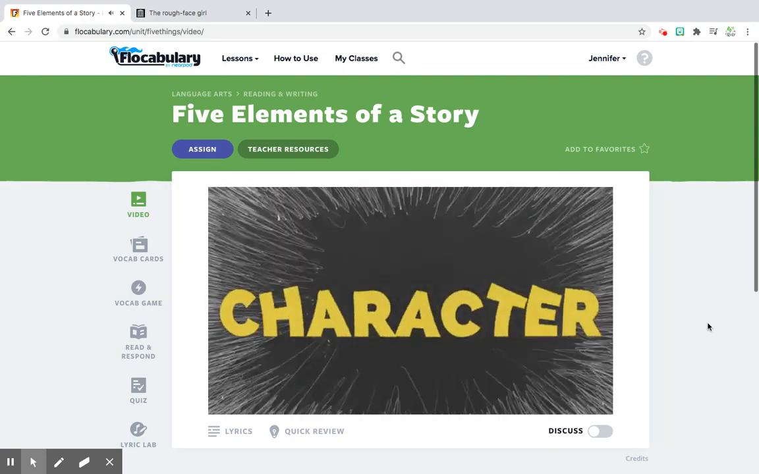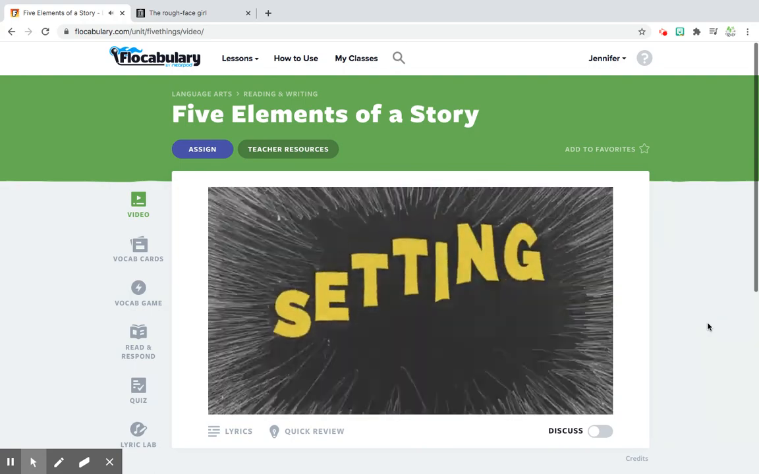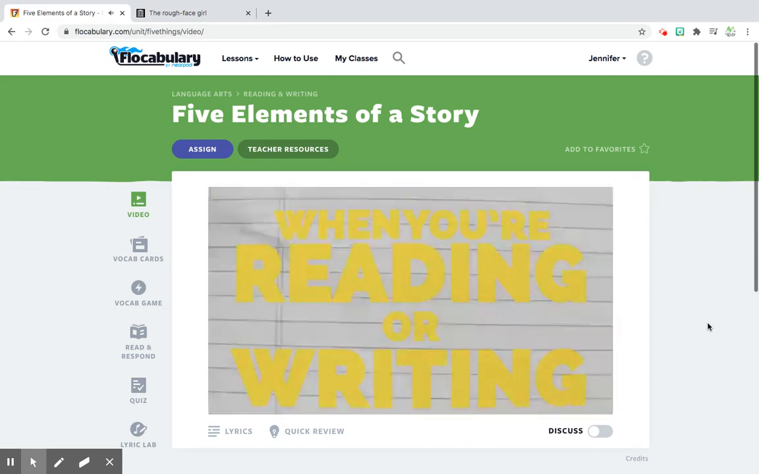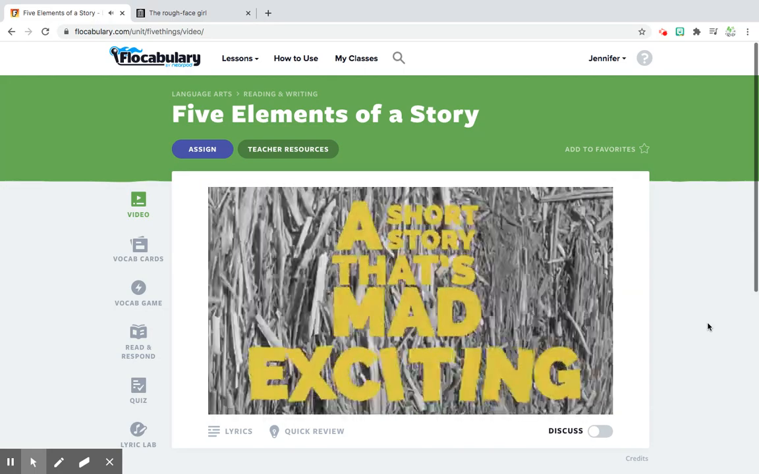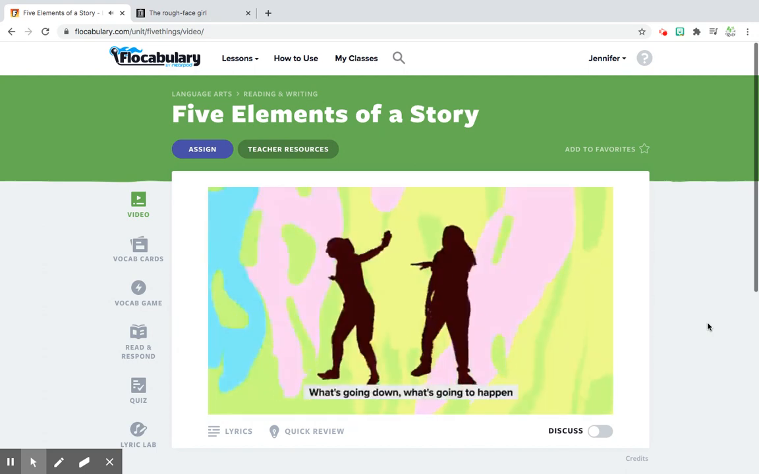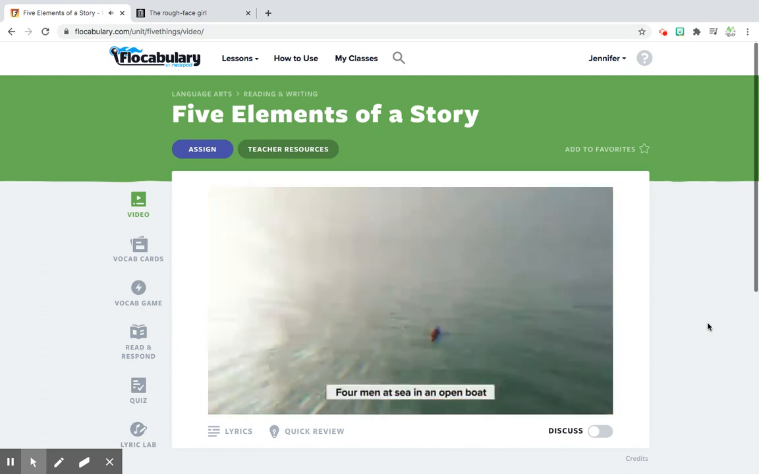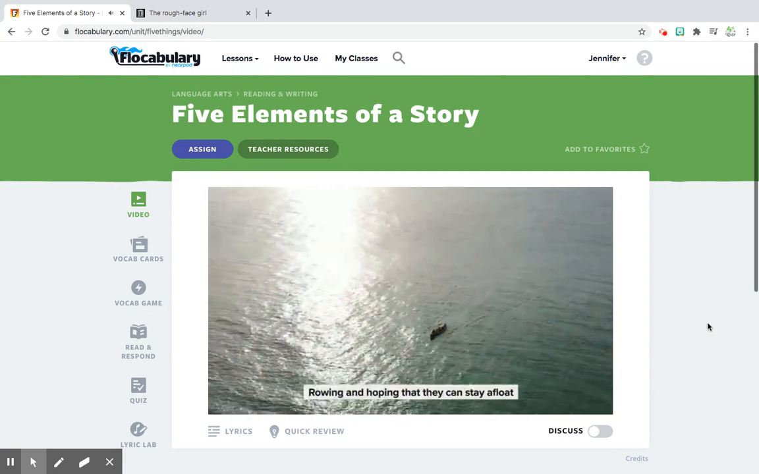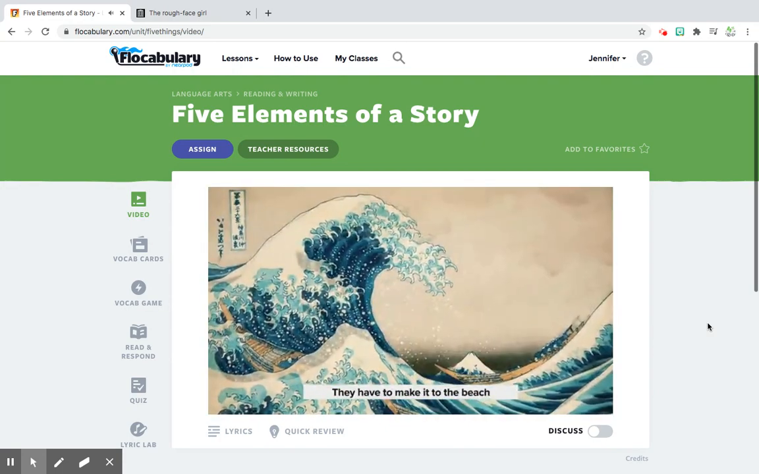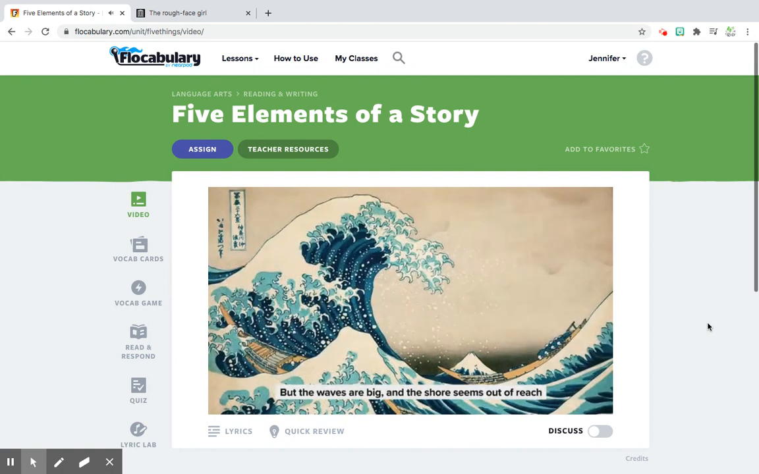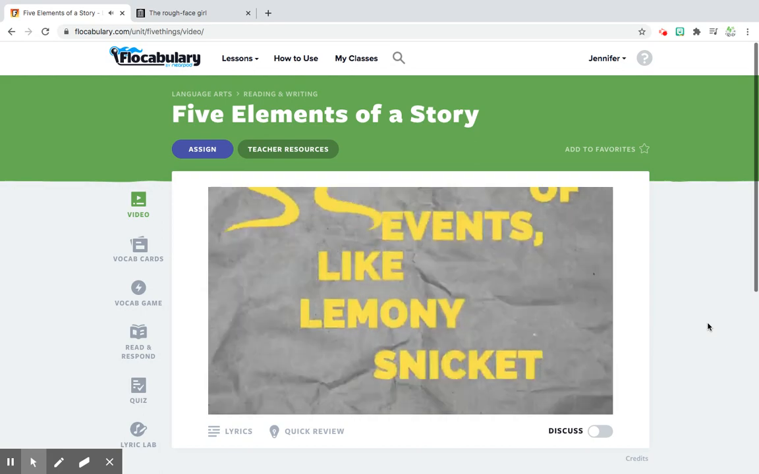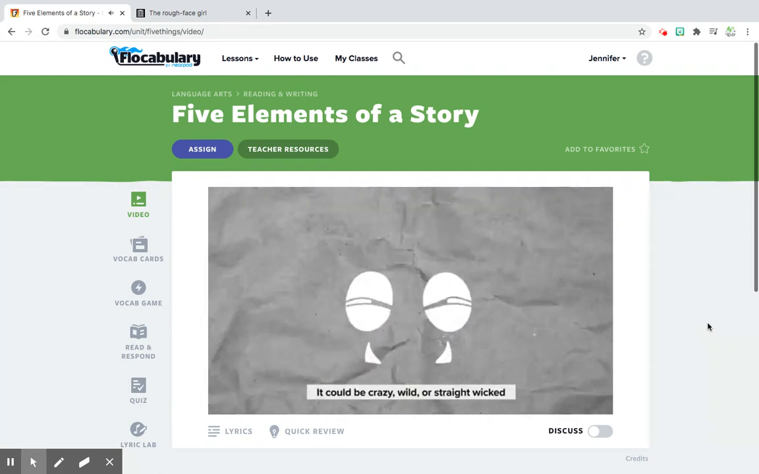Plot, character, conflict, setting. Yes, these are the 5 things that you're gonna be needing when you're reading or writing a short story that's mad exciting. It's the action, the quest for satisfaction. What's going down, what's going to happen? 4 men at sea in an open boat, rowing and hoping that they can stay afloat. The plot, they had to make it to the beach, but the waves are big and the shore seems out of reach. Plot is a series of events like Lemony Snicket. It could be crazy, wild, or straight wicked.